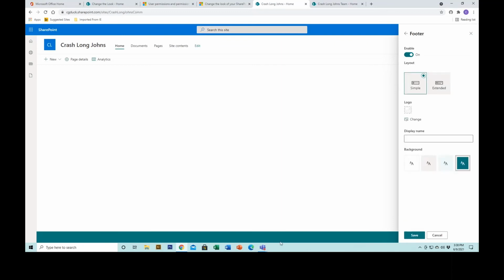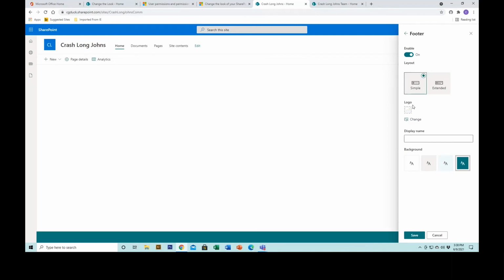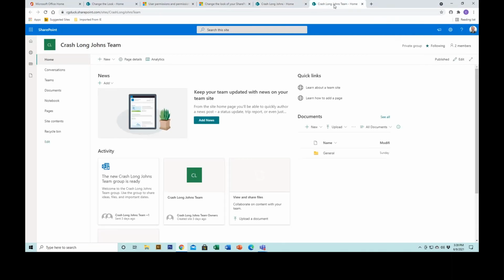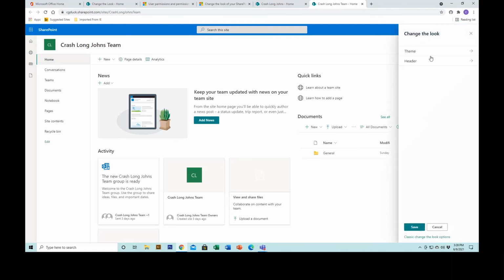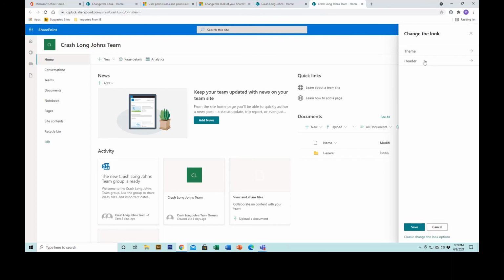And then the footer, which is down here, we got the simple or extended, which just makes it a little bigger. And you can actually add a logo and display name, and you can turn that on or off also. For a team site, change the look, only two things that you really have is the theme and the header.